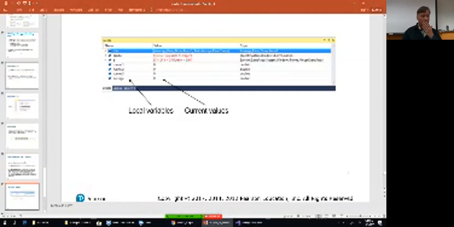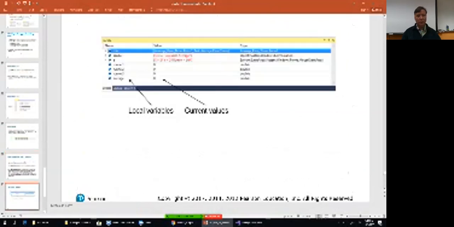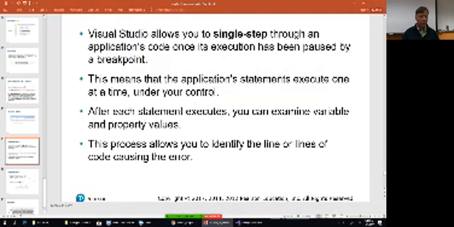So we had autos, locals, and watch. And this is an example of locals. We've got these variables here and the values for those variables, and these are the types. Okay, we'll see all this.